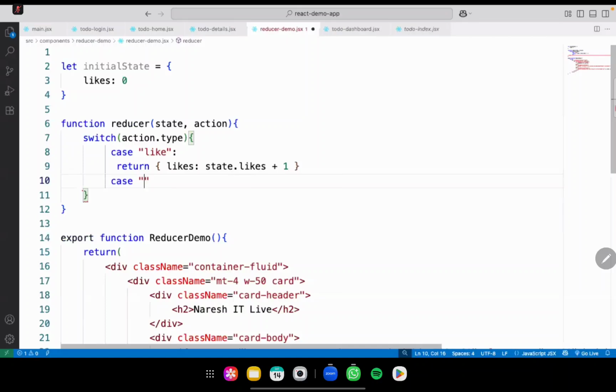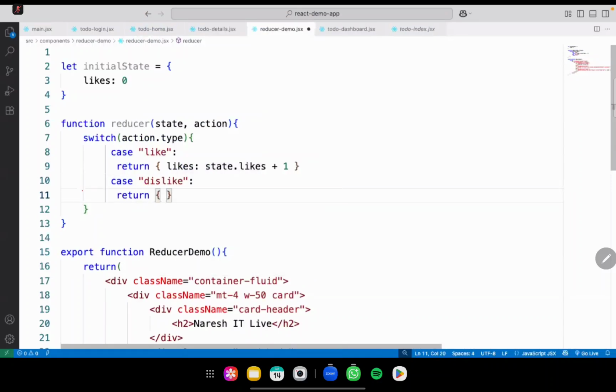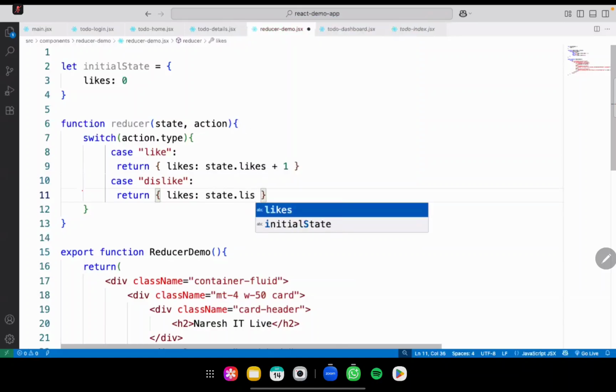So we have like and dislike. Actually, we can maintain a dislikes counter also. So here it should return, and what should happen? Likes: state dot likes minus one. You can decrement.